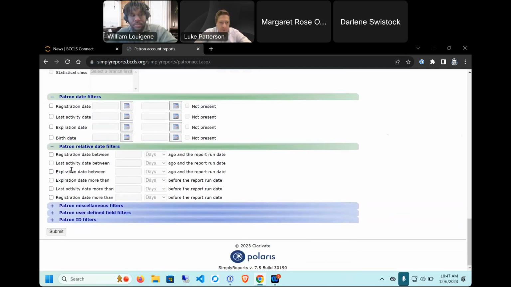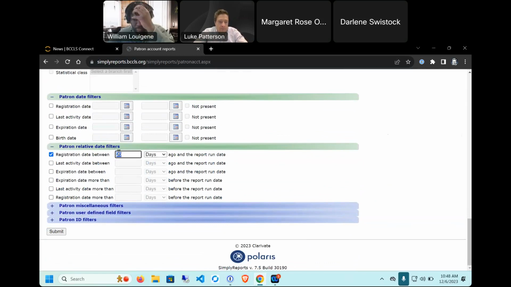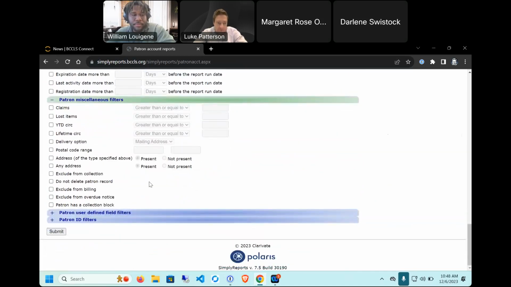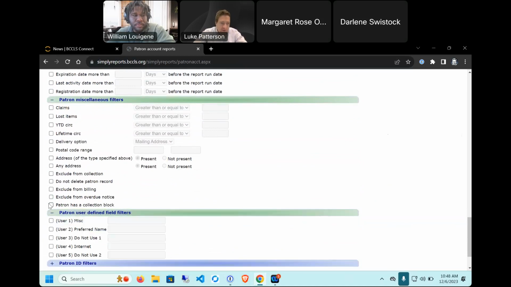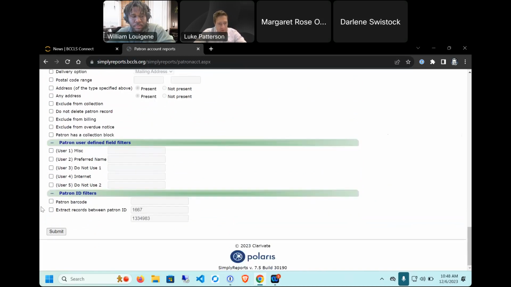Patron relative date filters are going to look at a period of time, and you can say like registration date between 20 days ago and the report run date, or you can say 3 months ago and change it here, or you can look at years in the report run date, and then the same for all this below. Patron miscellaneous filters are just going to show you a little bit more information to narrow things down. Patron user defined fields, like before, we don't use these, so don't worry about this part. And then patron ID filters here.